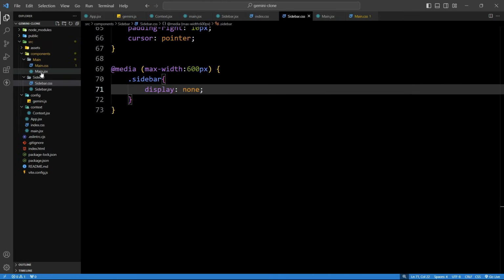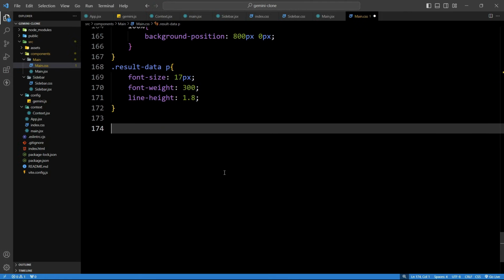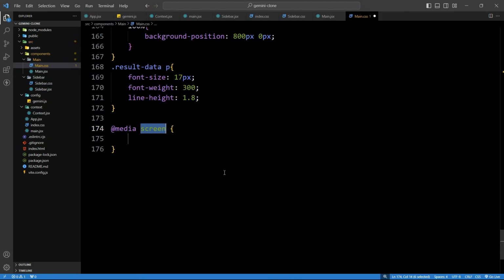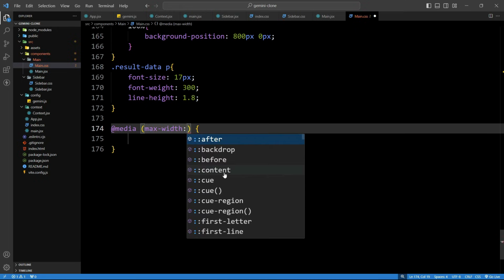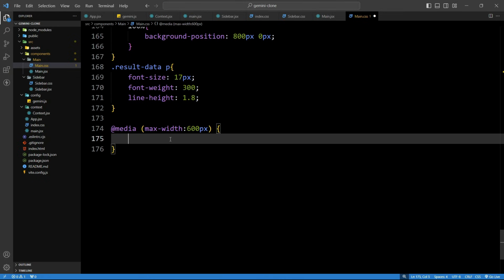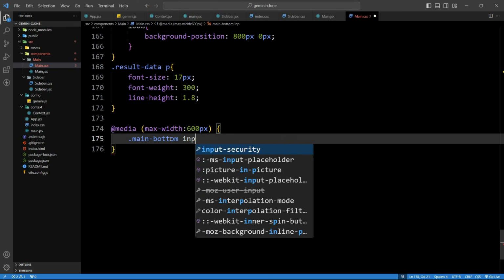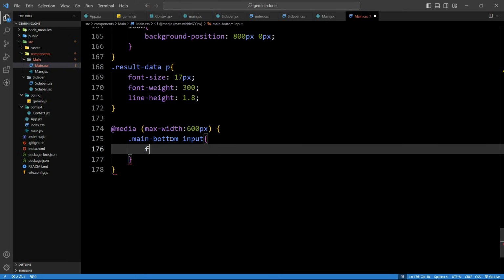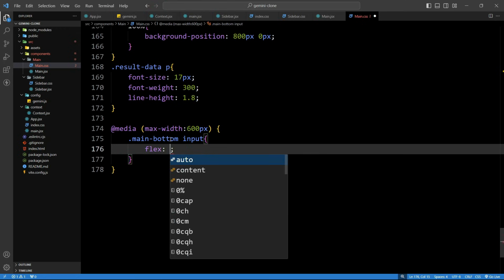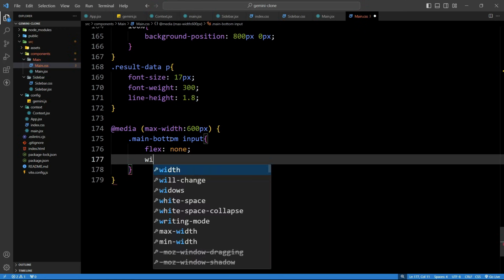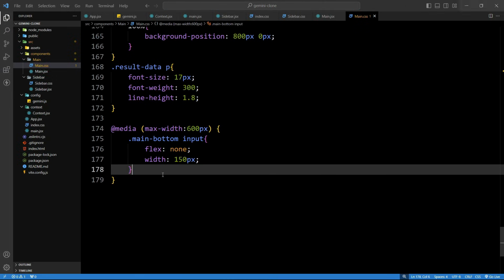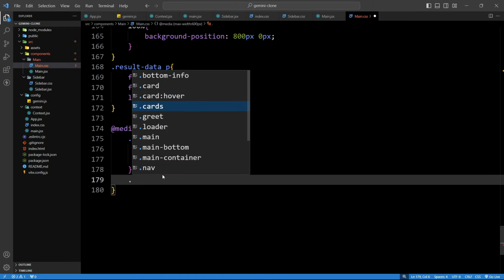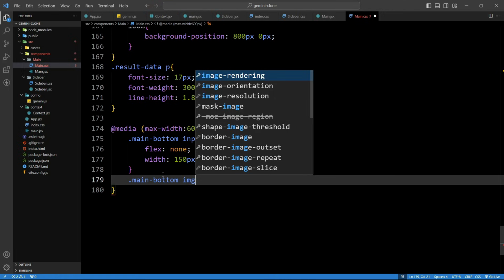Now we will open main.css file, and here we will add the media query. So let's add media. We will provide the max width of 600 pixel, and here we will add the class name .main bottom input field, and here we will provide flex none width 150 pixel.